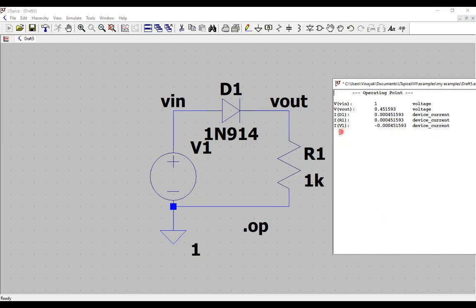Now, the current supplied by the voltage source is the same because it's a series circuit. The difference is in the sign: the current is sourced by the voltage source, so that's why it has a negative sign, and the current is absorbed, delivered to the components and the devices in the circuit, so it has a positive sign. That's the SPICE convention. Okay.